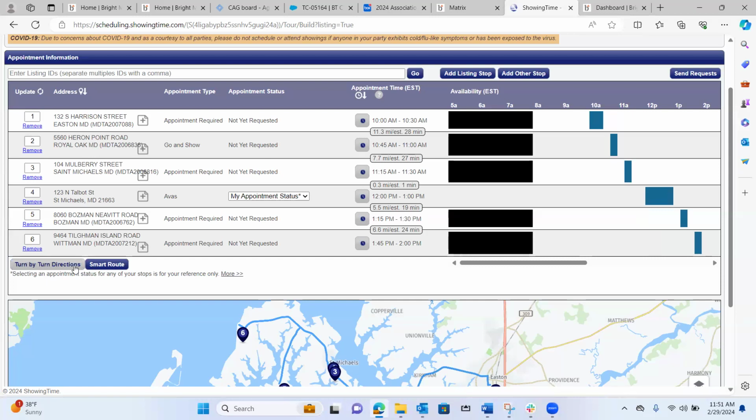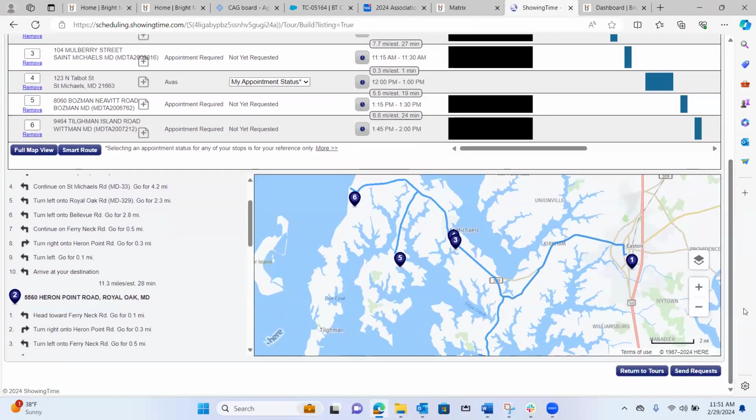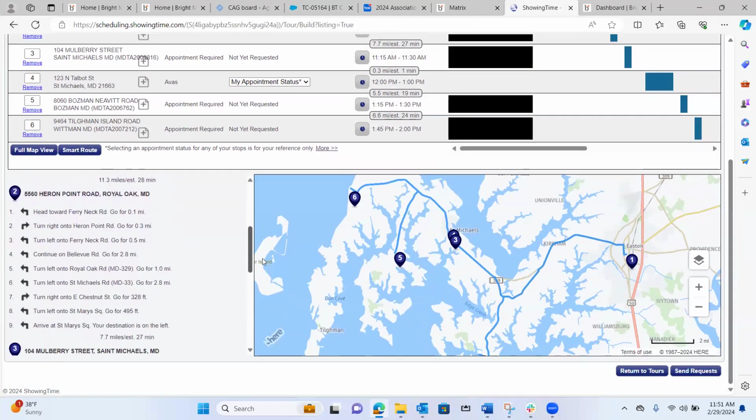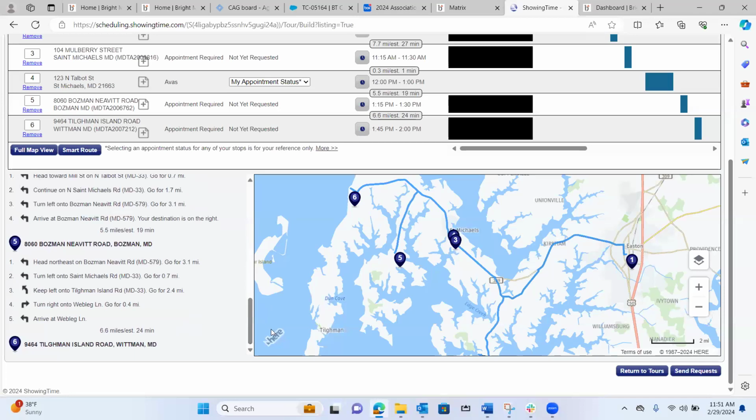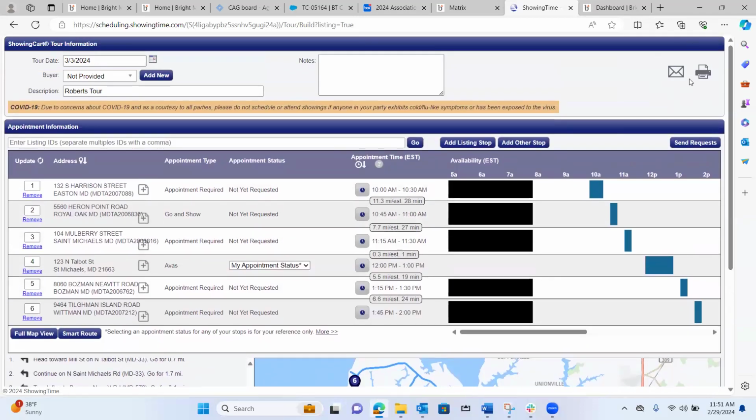We have turn-by-turn directions over here on the left. That'll give us directions to the first property, from the first property to the second property, so on and so forth. At the very top, we have the ability to email this to our client or print it out as well. The last thing we need to do is just hit send requests. It'll send all 5 of these requests at the same time, and you'll start to receive back those confirmations.